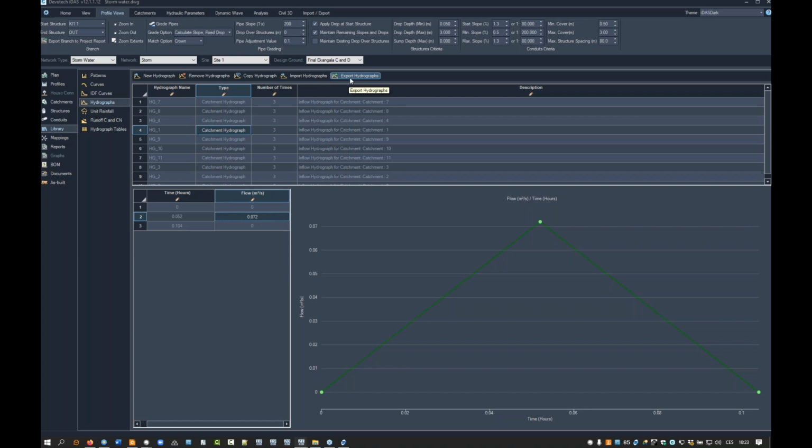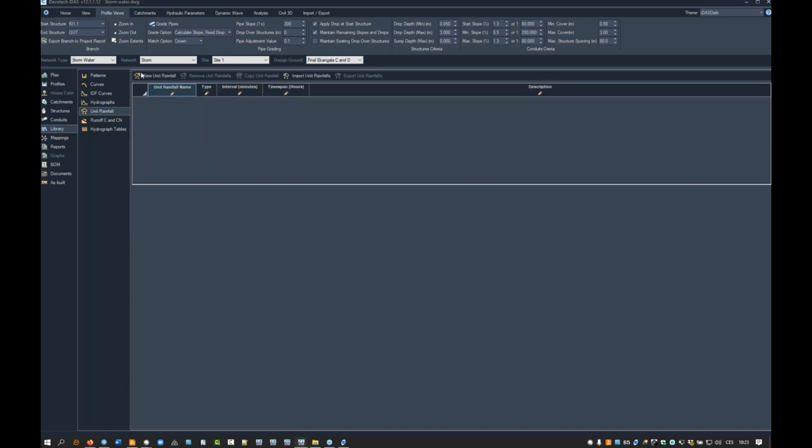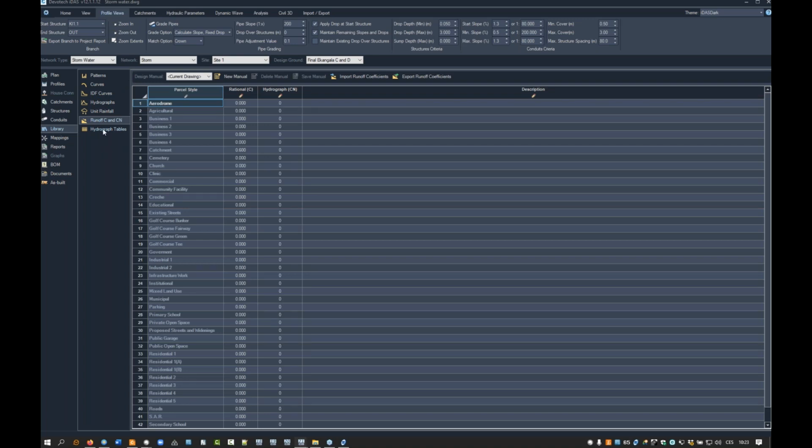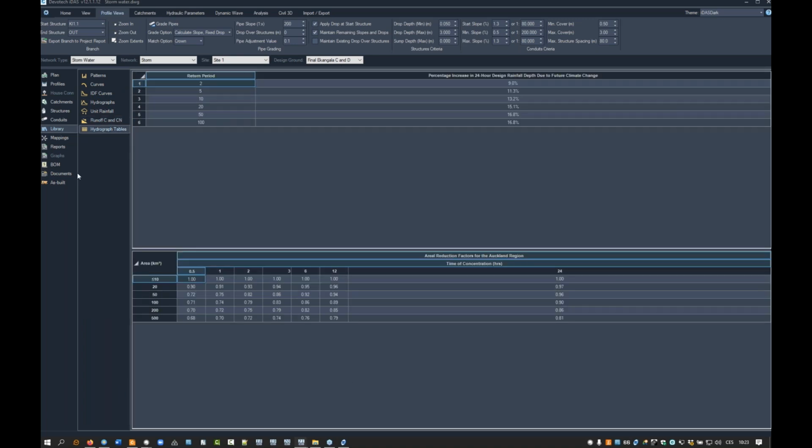You can create them in Excel. You can import them from Excel. Then unit rainfall. This is for the Epasson method. There's a runoff coefficients and hydrograph tables, which are just the preview tables. I'll probably get there a little bit later when I run the analysis.